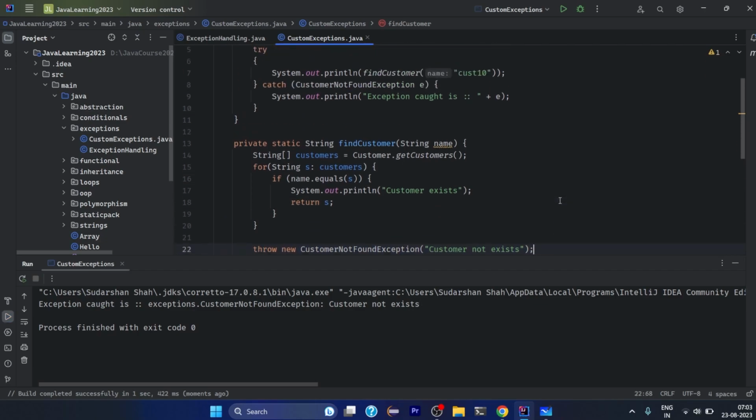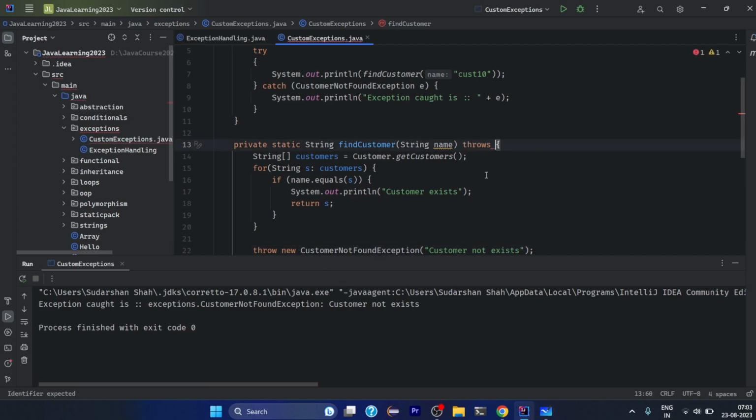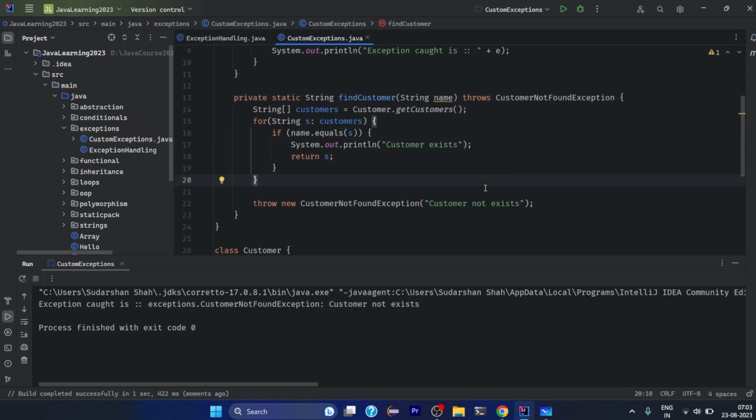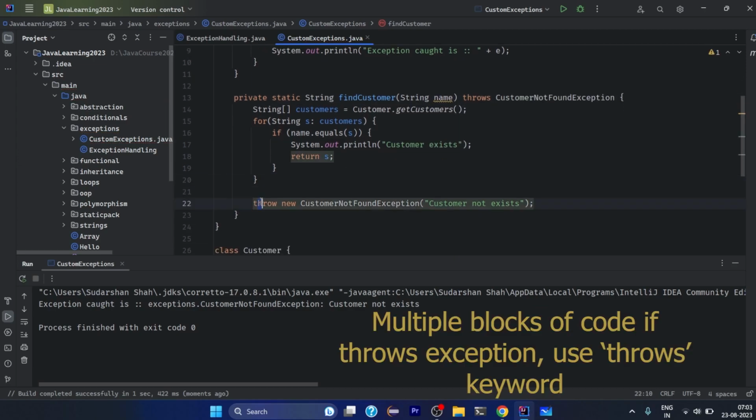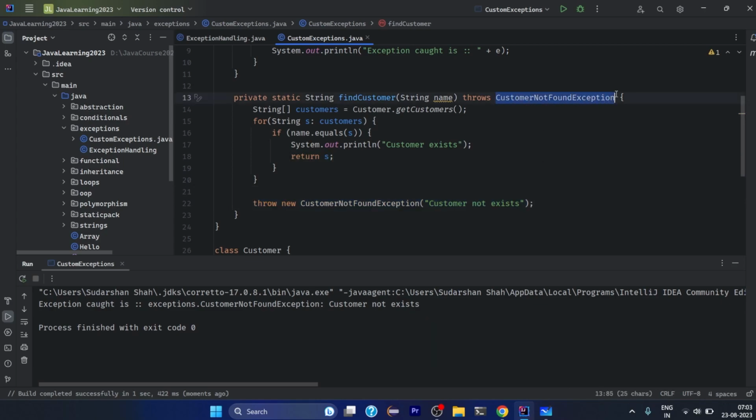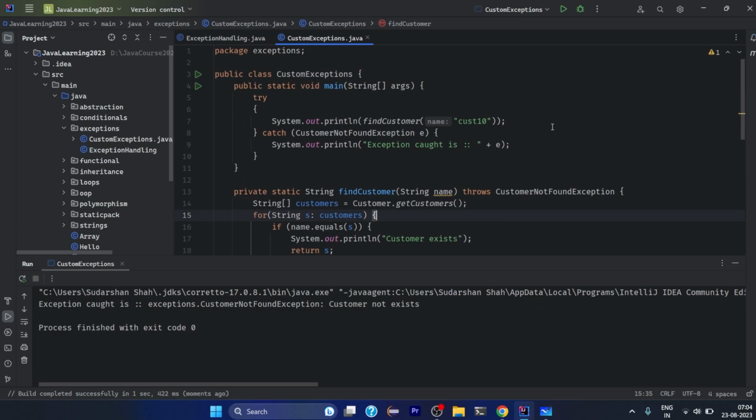Now we will discuss the throws keyword. Now this method throws the customer not found exception. So we can here mention throws customer not found exception. If you have multiple blocks of code which are throwing such exceptions, then you can mention all those exceptions here in the method signature. But since it is an unchecked exception, the compiler doesn't force you to handle it. Okay, it is optional for you.